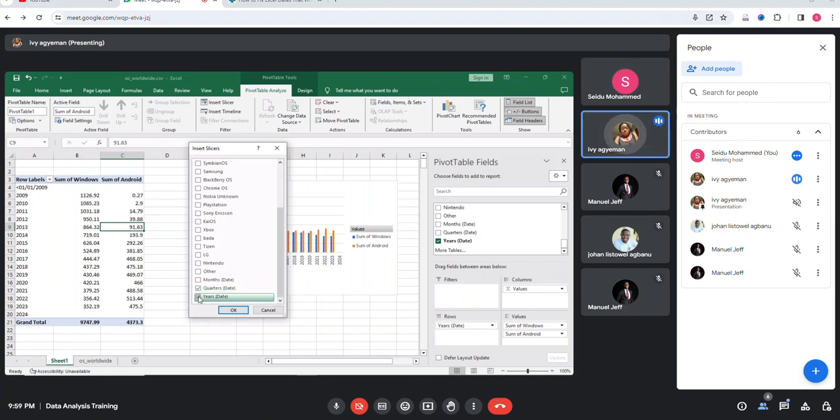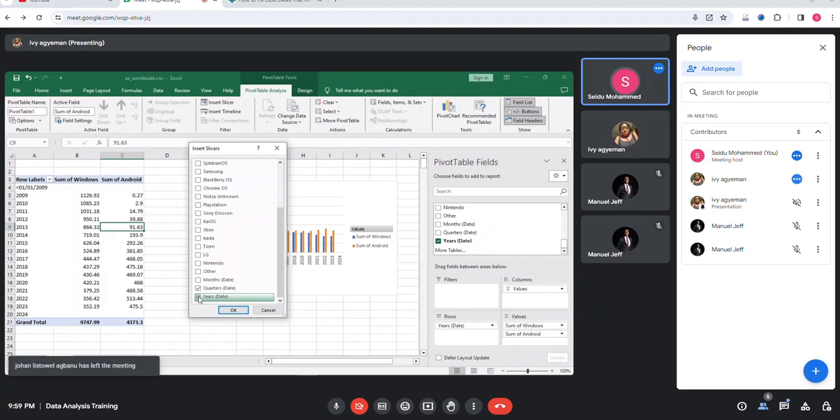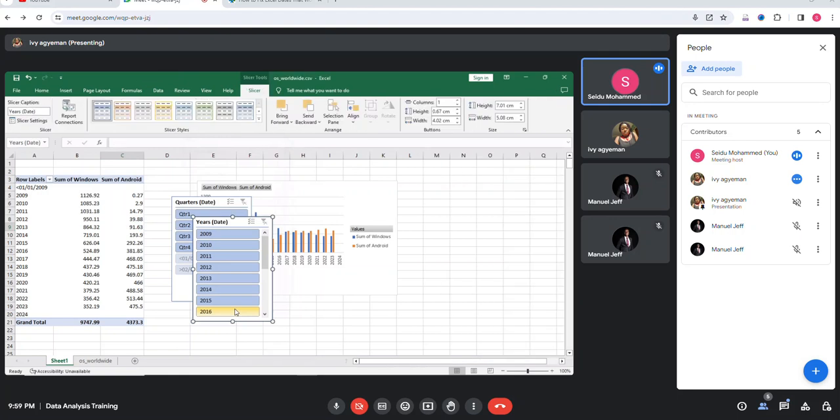So you said the slicers, what does it do? When you check mark two, it will create two slicers for you. So you can try and see. You can press OK. Just press OK and you are good to go. Yeah, you see that it creates two slicers for you.